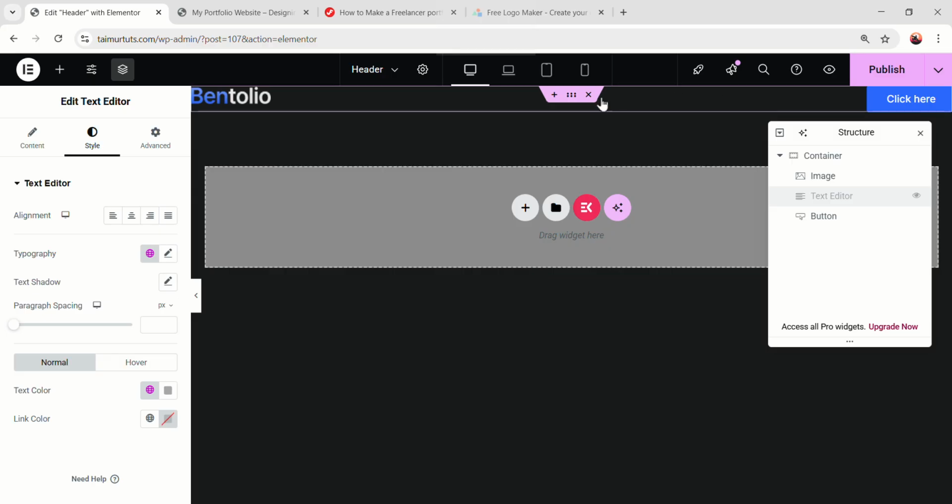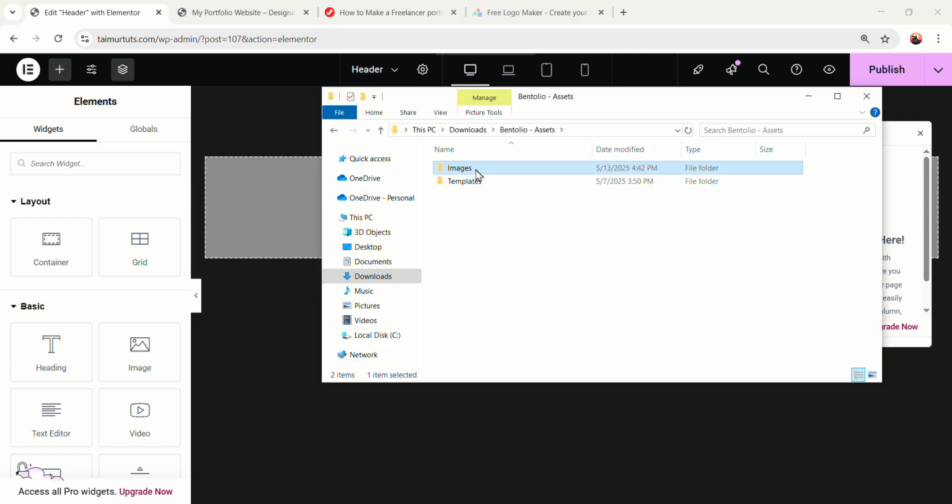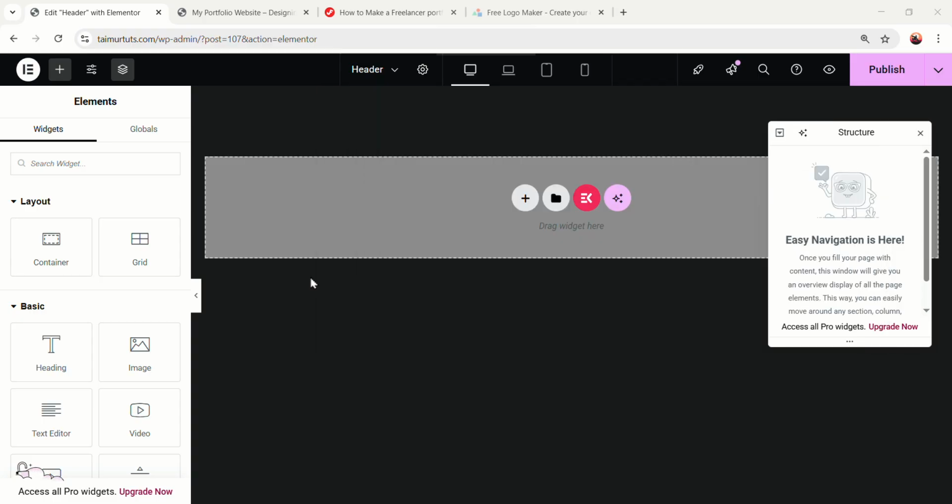So now instead of making the header from scratch, I'm gonna simply upload a template. And don't worry, I have the template for you. So if you have downloaded the zip file from the JFD website, you have the images and the templates, right? So in the templates, you'll find all the templates I'm gonna be using. You'll find the header as well. So in here, you gotta upload the header. Click on this folder icon.